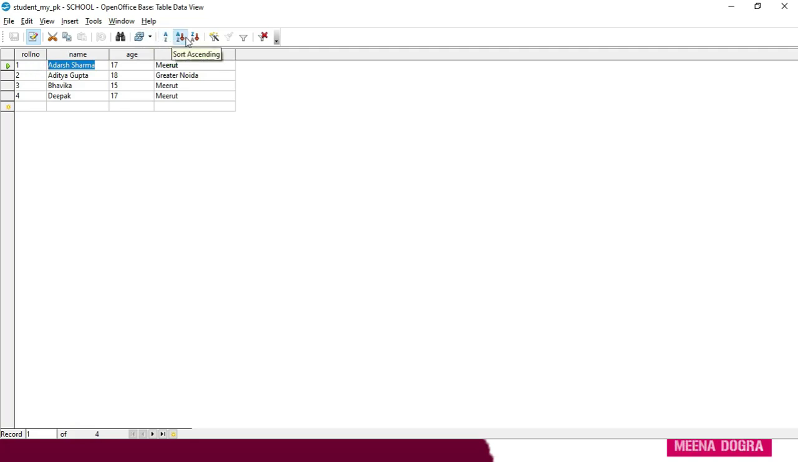Fine. Now if you want to know from lowest to highest age, select the age column, click on sort ascending. So you get to know that the lowest age is that of Bhavika, 15 years, and the highest age is that of Aditya Gupta, that's 18 years. So you have these 3 buttons to perform the operations.